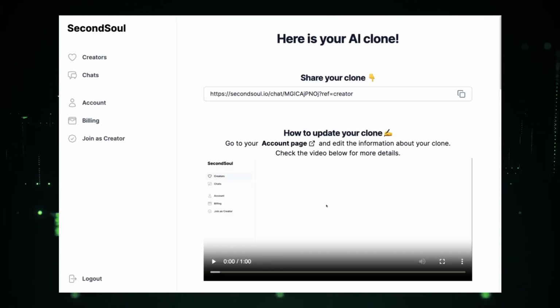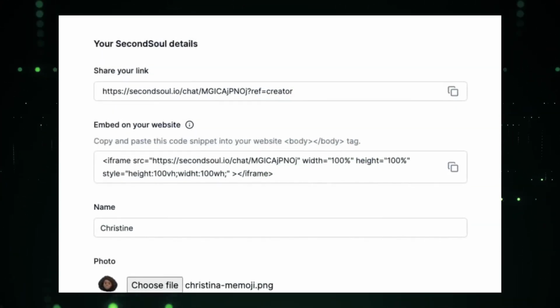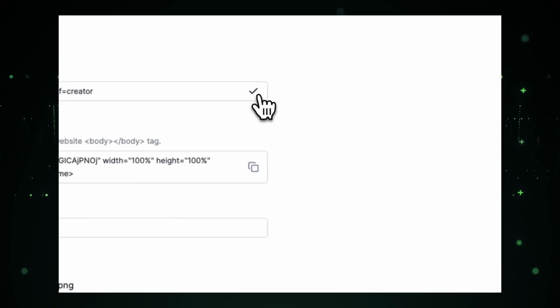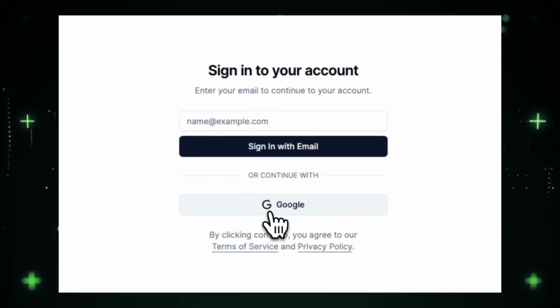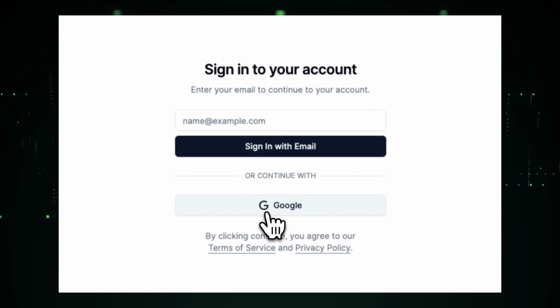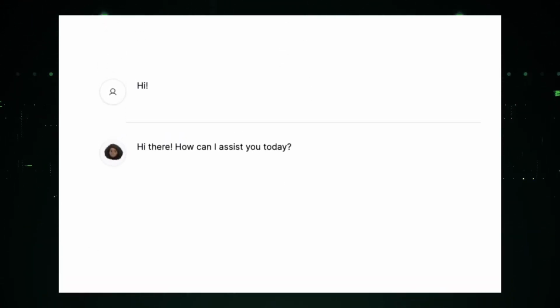Your AI clone is now ready to roll. Next, sharing with your community. Move to your account page and share your AI clone with your community. Copy the share link provided and distribute it to your audience. And your community members can now log in and engage with your AI clone 24/7. It's like having a constant virtual companion.